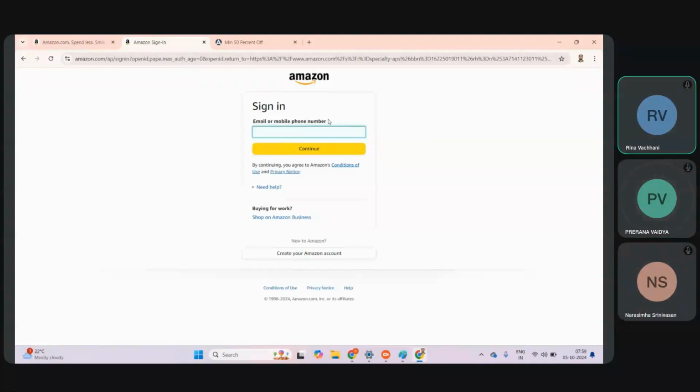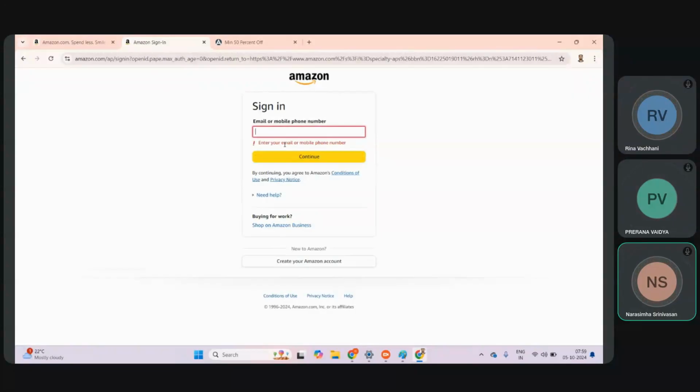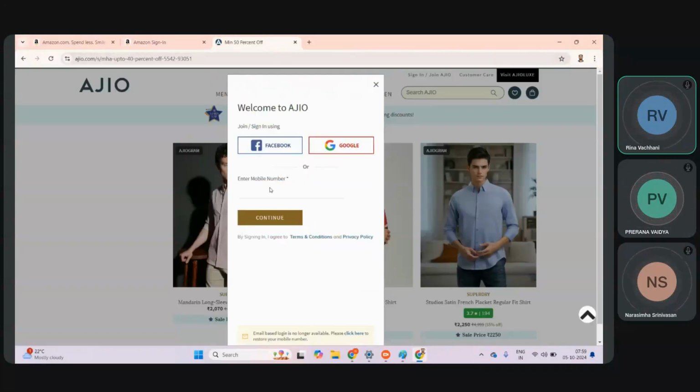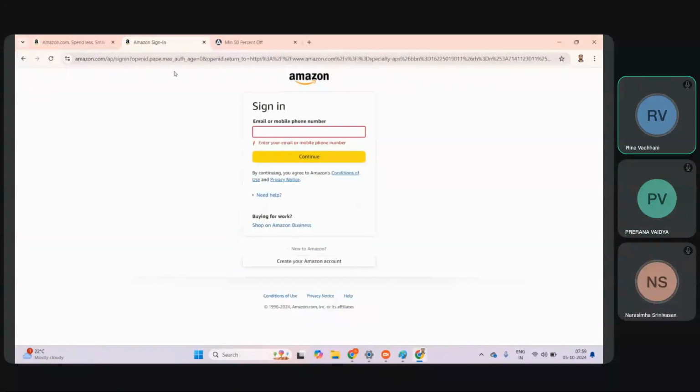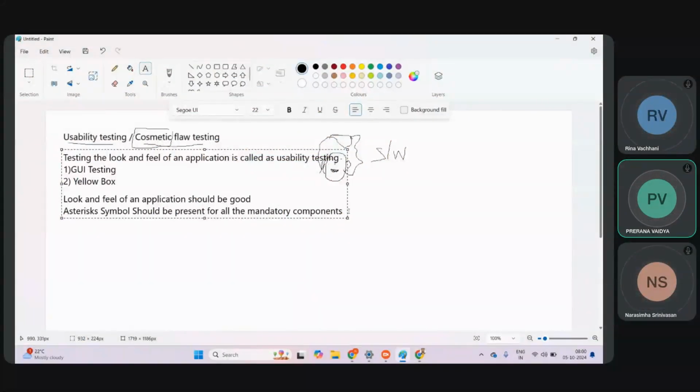So, sir, then Amazon is having these many defects. See, Amazon only I'm showing, no? So the asterisk symbol is not there, so it is not mandatory? They have not mentioned anything, no asterisk symbol. I'm just clicking on continue. Later they are showing enter your email or mobile number, so it is mandatory. For mandatory they have not given any star. See here, it is mandatory. Please enter valid mobile number. So can I tell that it is completely done with the usability testing?